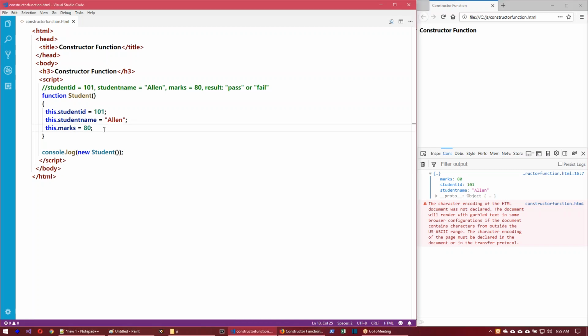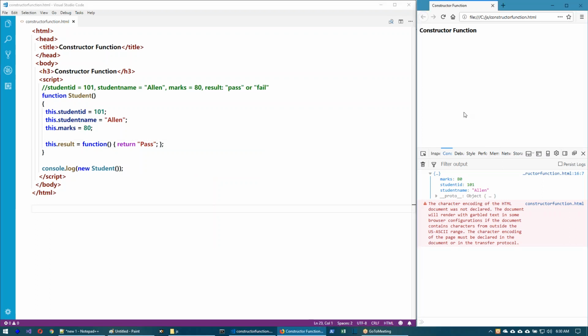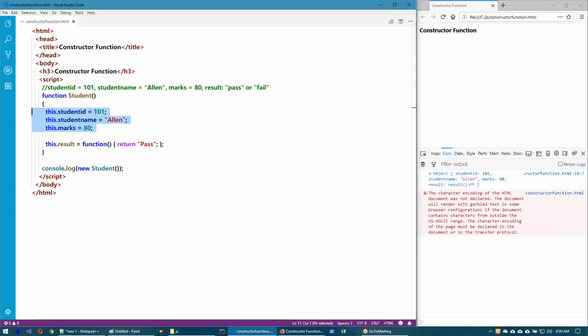So next point, I want to add a method. How to add the method? A method is nothing but a function. So add a function to this keyword, and that will be stored inside the object. Now we are going to return pass, for example. Okay, now if we refresh, we can see it includes a method. The result method is available. Now we can notice it includes 3 properties with one method. Like this, we can add any number of methods. Unlimited number of properties, unlimited number of methods we are able to add here.